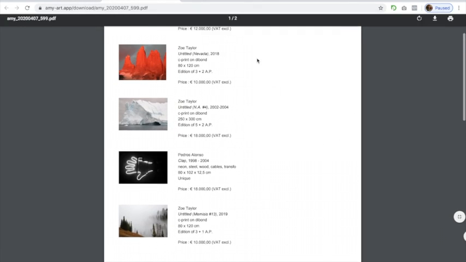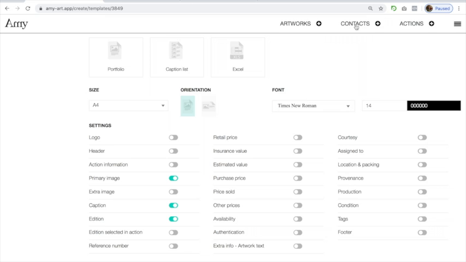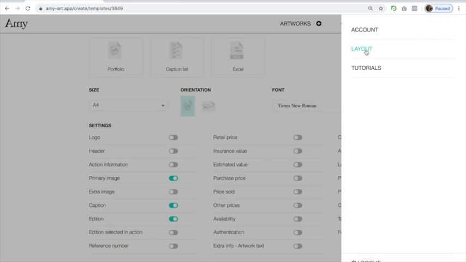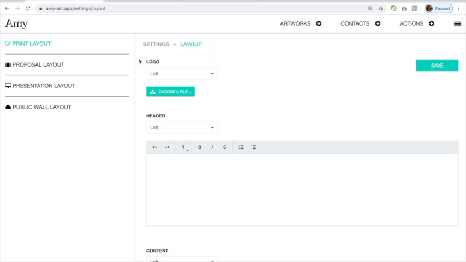That's where Amy really pays off. So how do we do all that? When you're new to Amy, you first have to set up your layout settings. You only have to do this once. You simply go to the menu, where you can see layout settings for different tools in Amy, but we're going to focus on print layout right now.